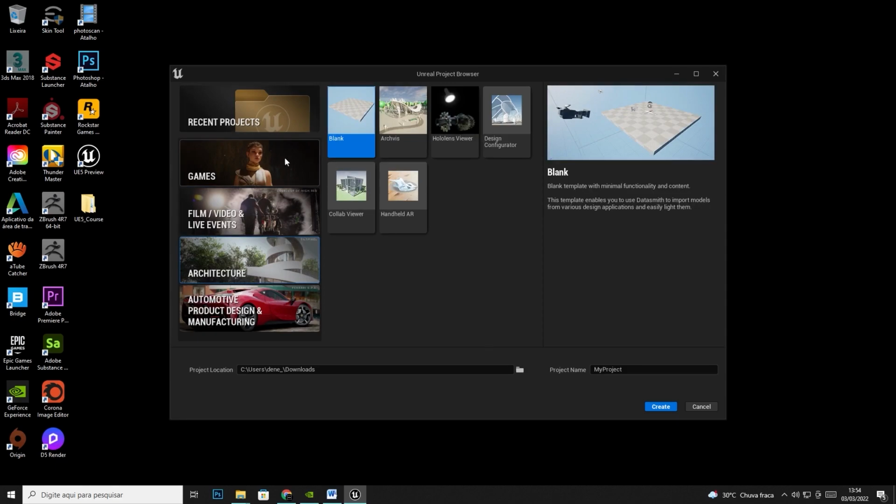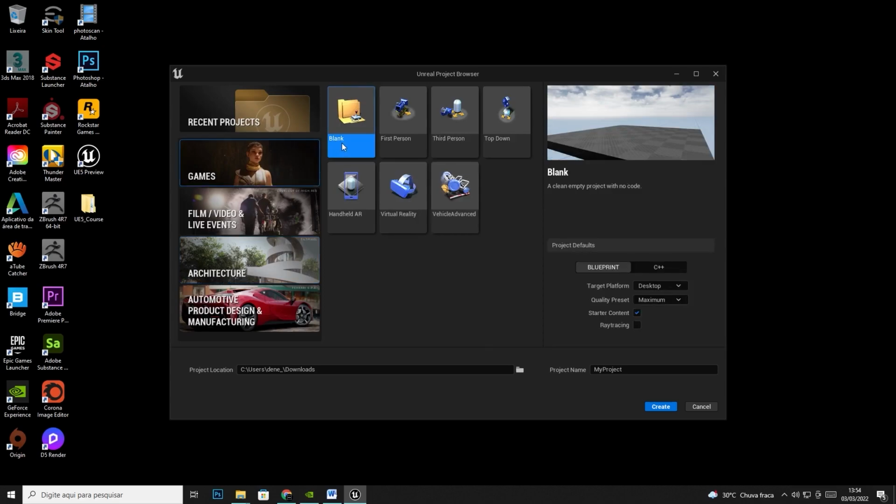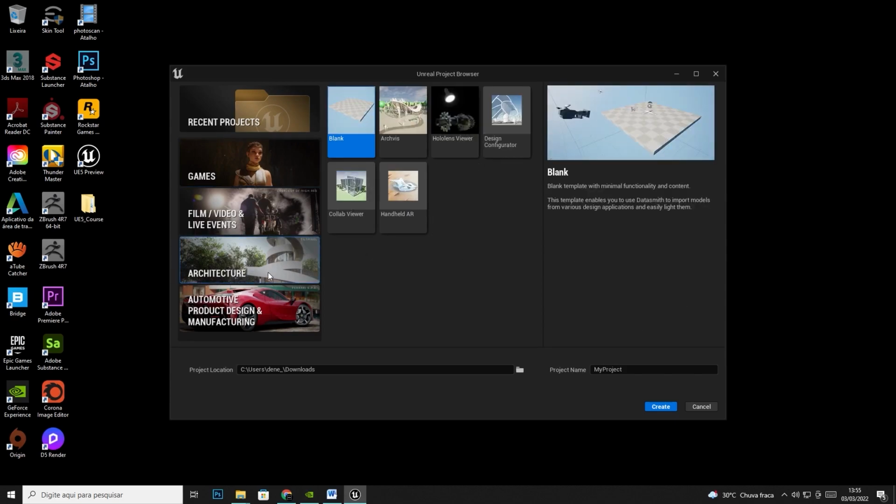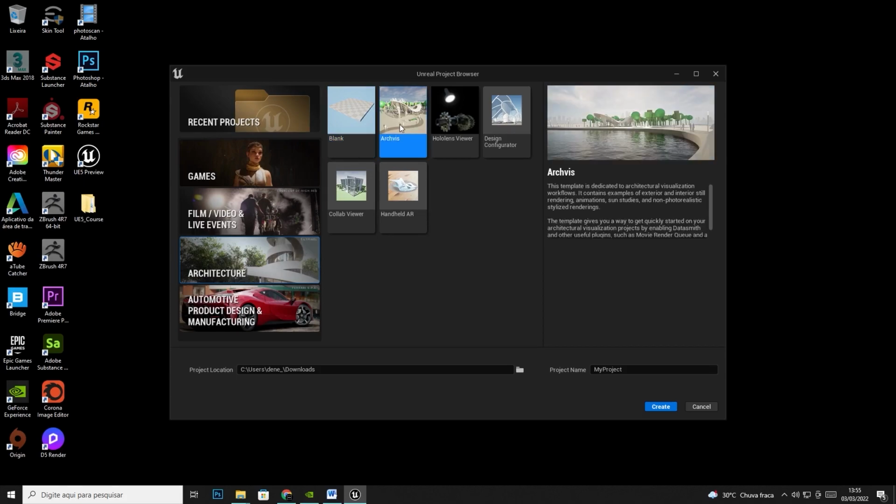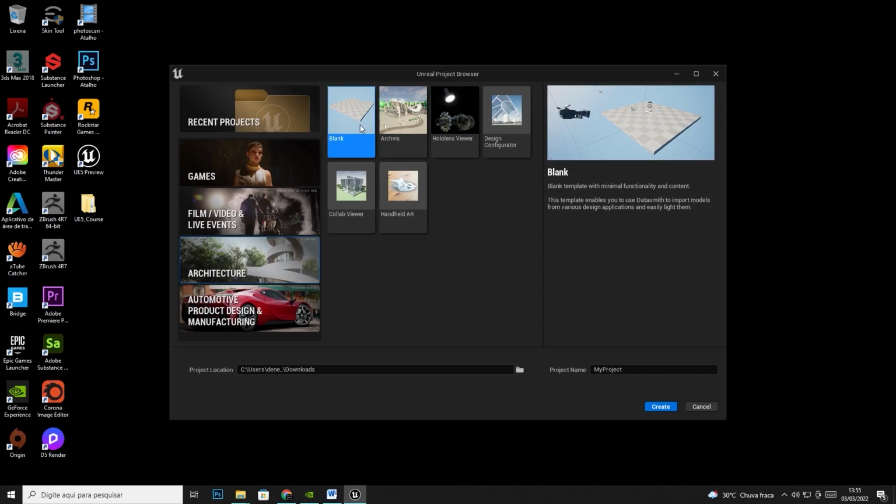Okay, look at this. You're going to notice something different. In games, it gives us the option to start with content, like there's an initial content here. We can uncheck this. And also the option of ray tracing. In architecture, for example here in blank, it has some things here.